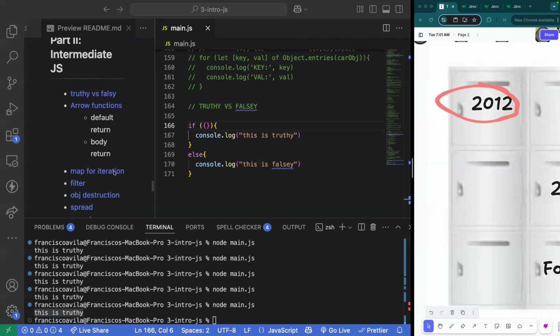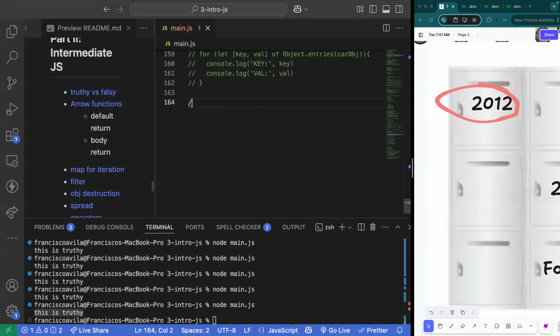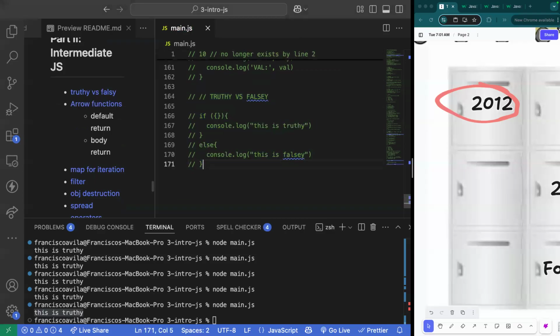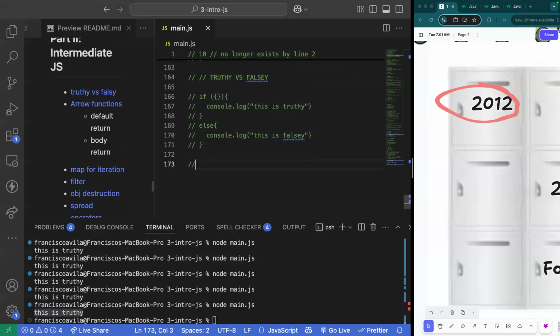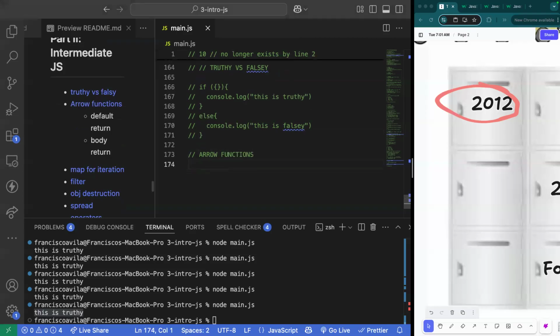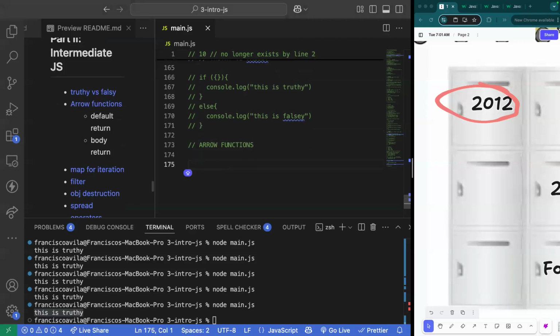All right. So now that we understand truthy and falsy, let's go ahead and start diving into arrow functions. Now, arrow functions are pretty much the new standard for writing functions. I believe in ES6 and above, it has become extremely common to only write functions in arrow notation, and you're no longer utilizing the keyword function.